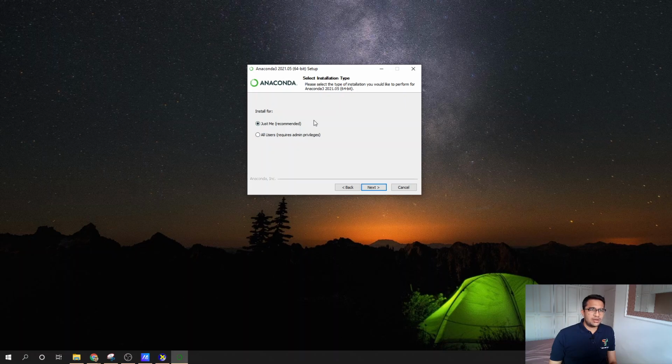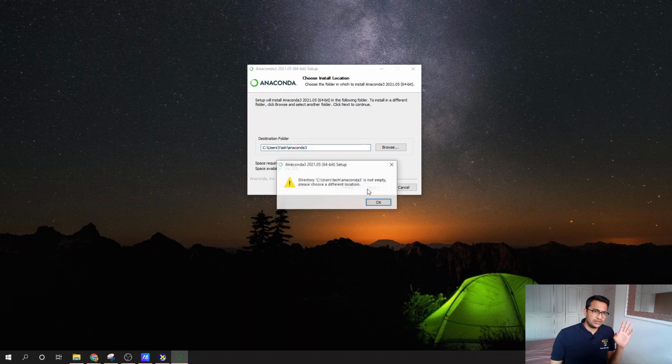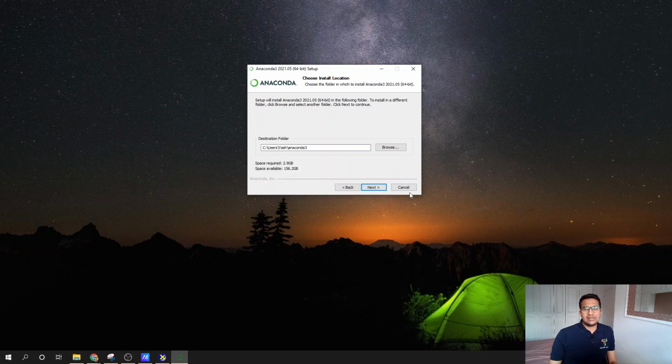I would recommend installing it for just yourself. If you are using a public terminal, or if your laptop is used by multiple people in your house, then do Just Me. That will install it only for your ID. For me, it's not relevant because I'm the only user, so I'll do Just Me. Then choose the default path. Do not mess with this path, it's completely fine. Then go to next. Now again, my laptop already has the Anaconda distribution installed, so this will not work for me. I have to choose something else. But basically, you just need to do yes, yes, yes, next, and then it will get installed.